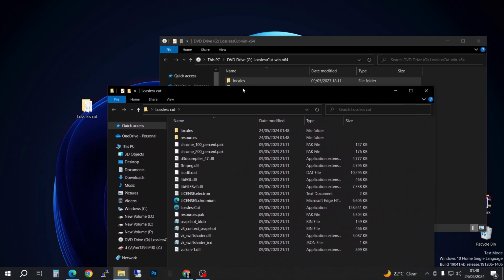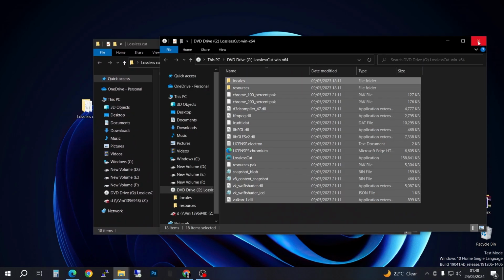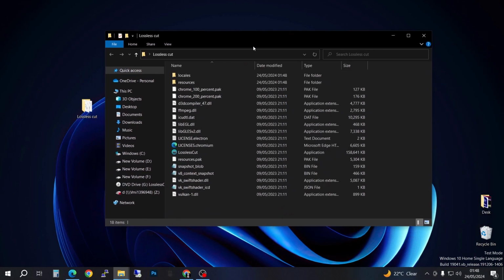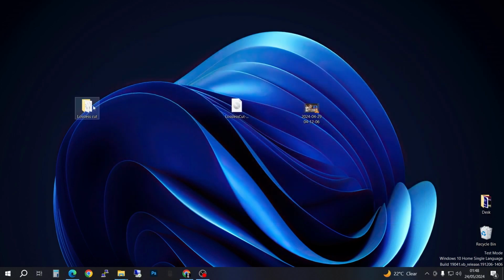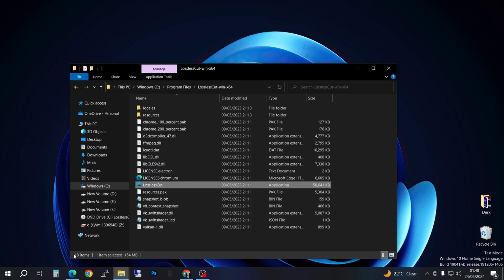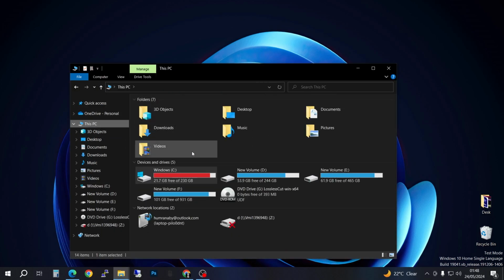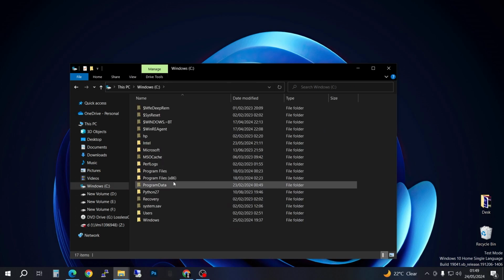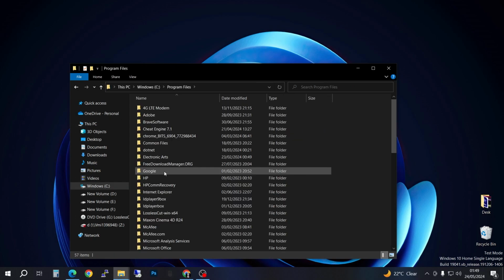Okay, after you've copied that, I usually want to do this practice where I take this folder to the Windows drive and then put it in the program files by default. So I already have mine here.